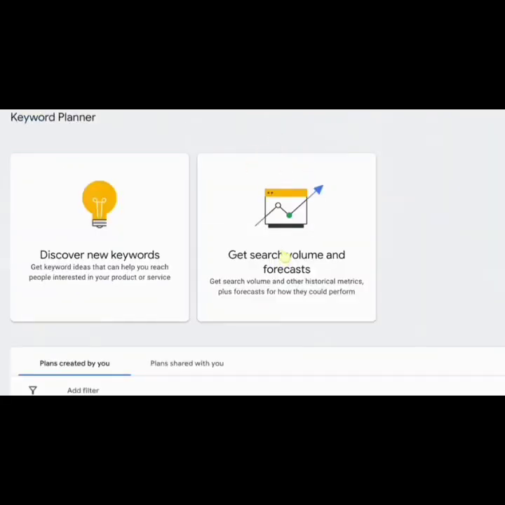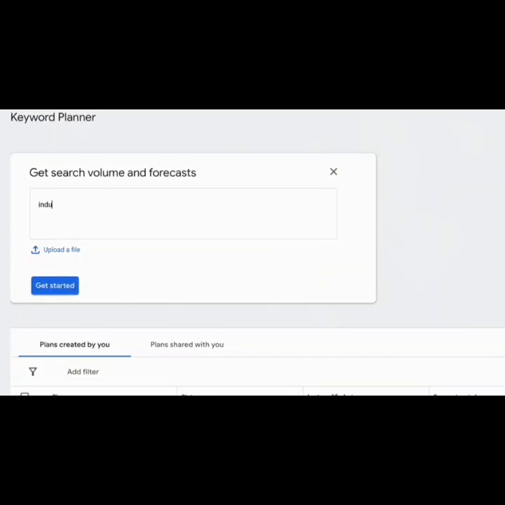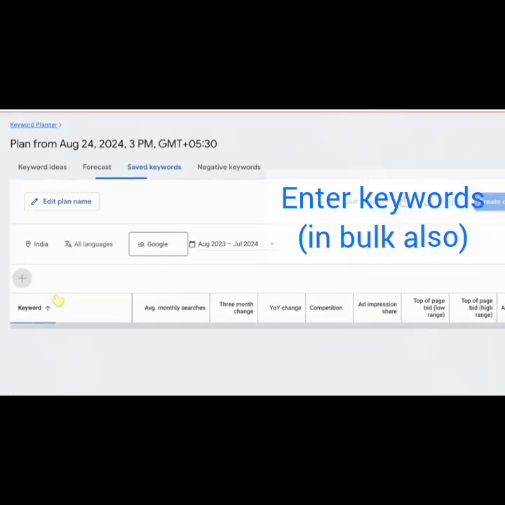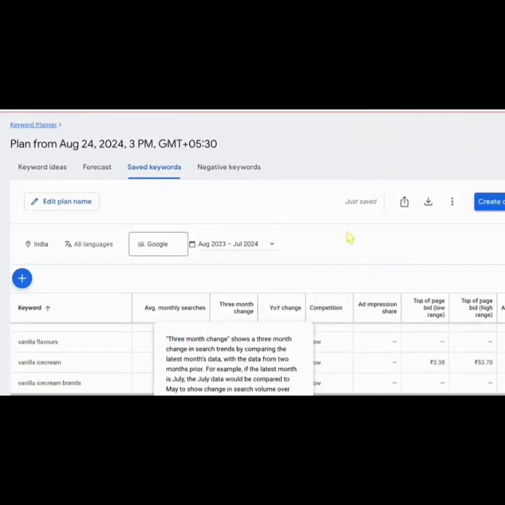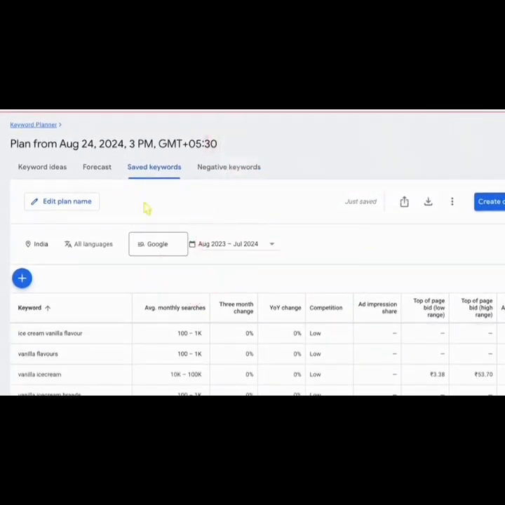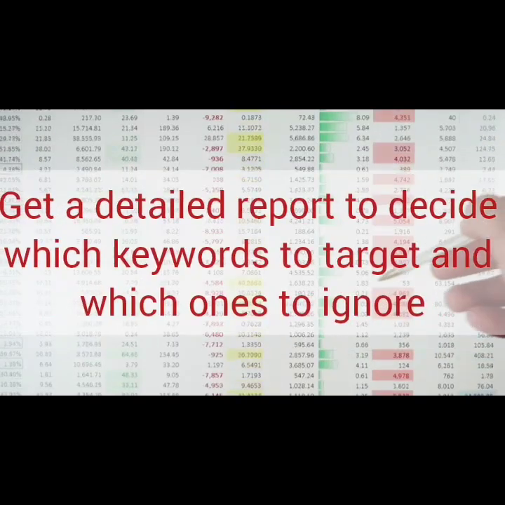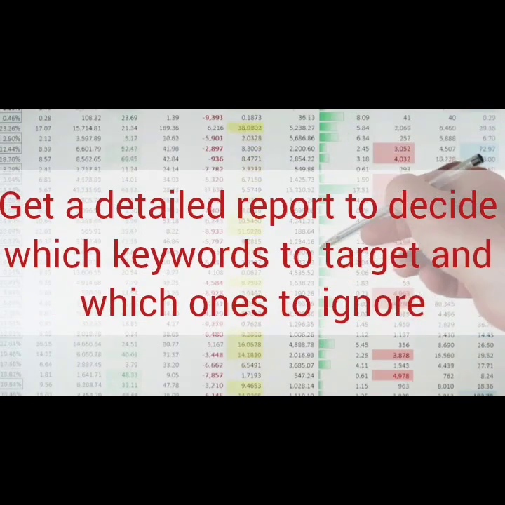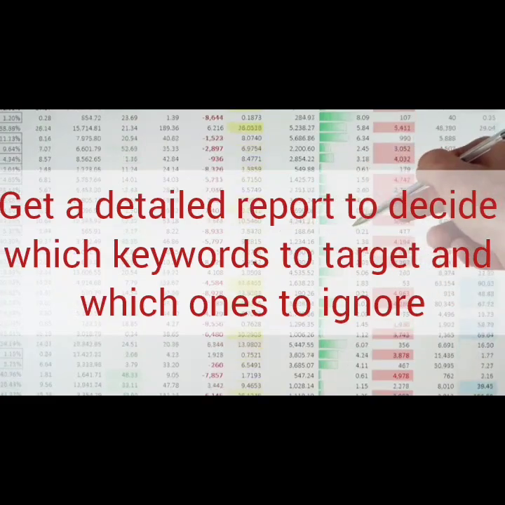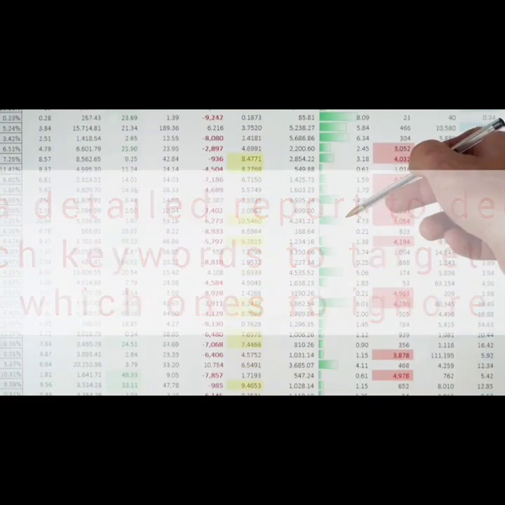Second option is Get Search Volume and Forecasts, where you can enter a list of keywords in bulk and get the details of each keyword in terms of search volume and its likely cost of bidding. You could use the list of keywords that you had earlier listed from using the Google search bar as an input in this option and get a detailed report of each keyword to decide which one to add to your campaign and which ones to ignore.